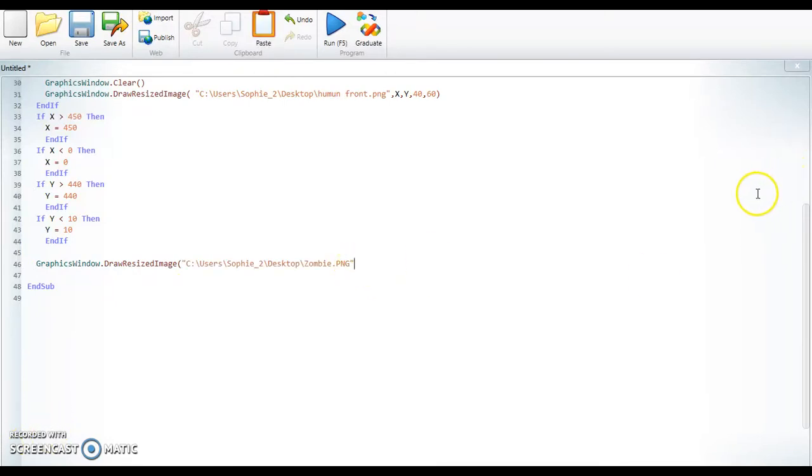Now when you've got the file path, you just want to do zom x. Actually no, zom x, and you just want to do array 1 here. So that means you're doing array 1, and you just want to do zom y, and then just array 1. Do array 1 because that sort of gives you, so you can have multiple different zombies on the same variable.